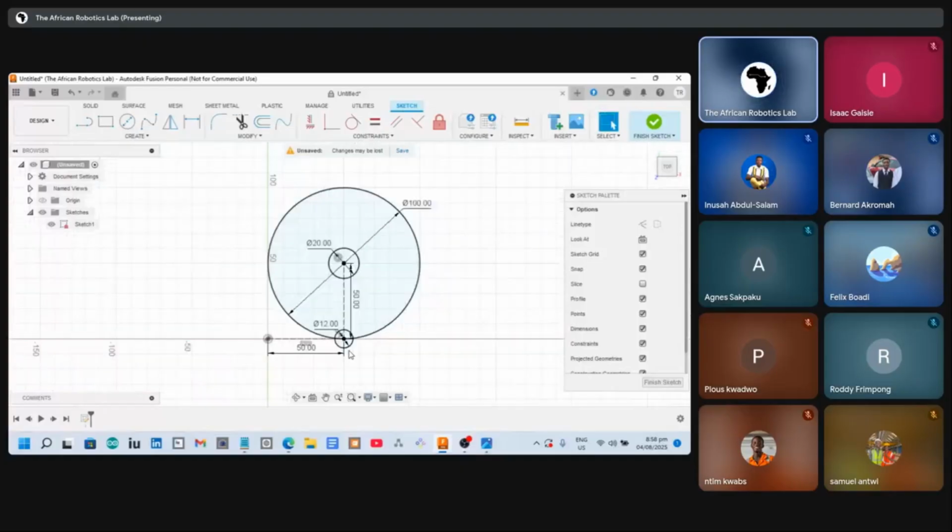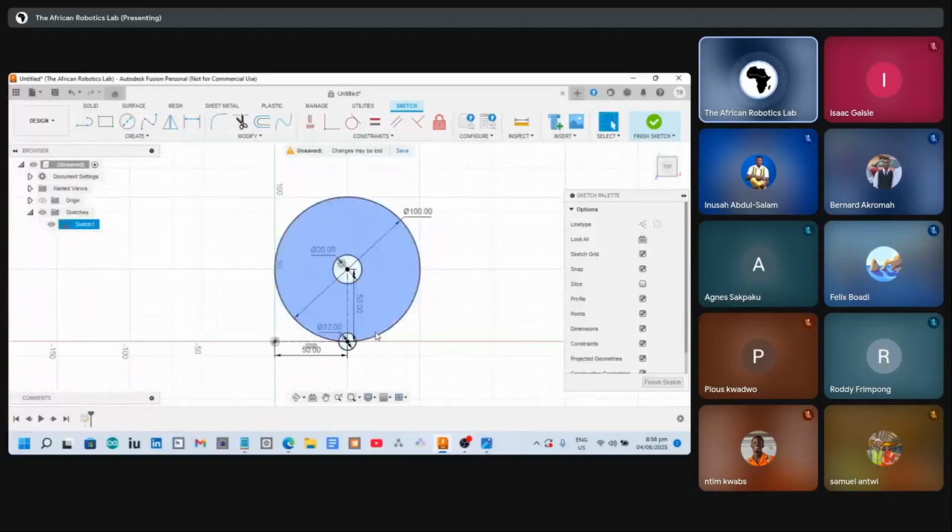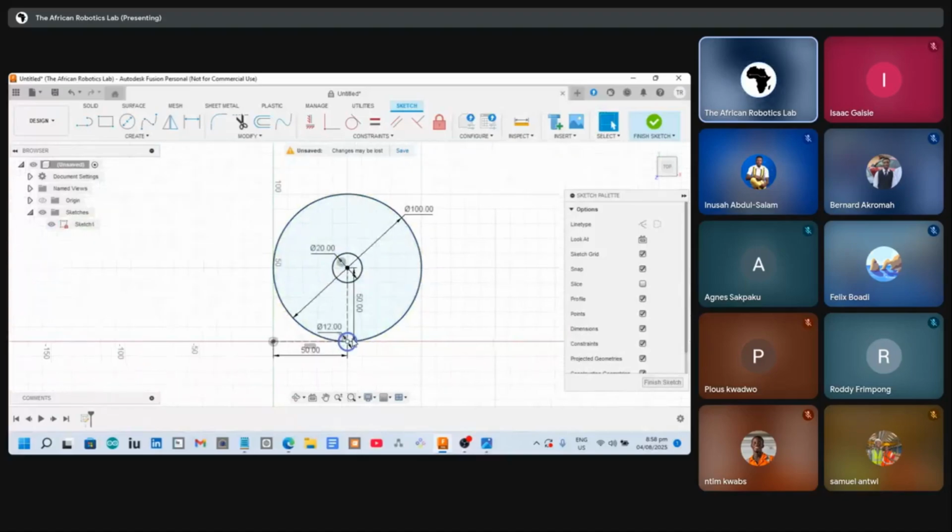Good. Now we want multiple circles to be created. We do not want to repeat going to this toolbar here, clicking on the circle and creating it, so many times. That would be a waste of time, and that would be a dumb way of doing design. So we need to go for a smart way of doing it, and that's using the circular pattern tool here.